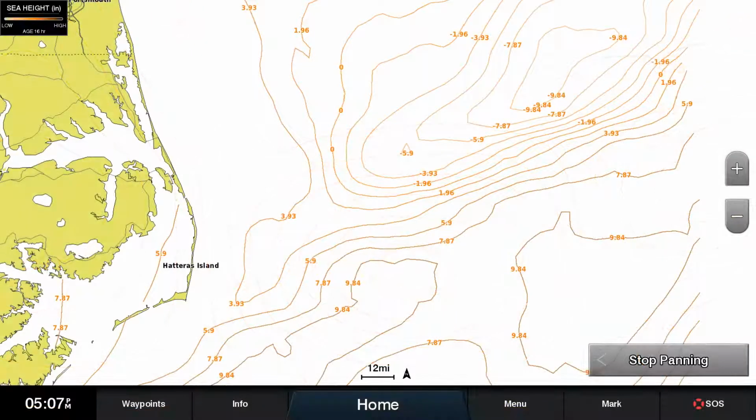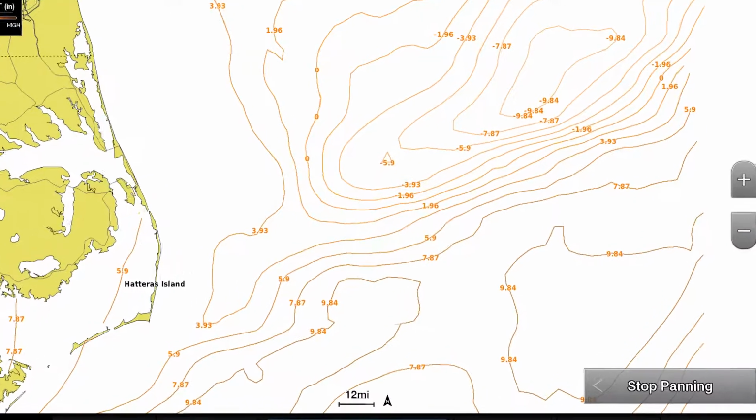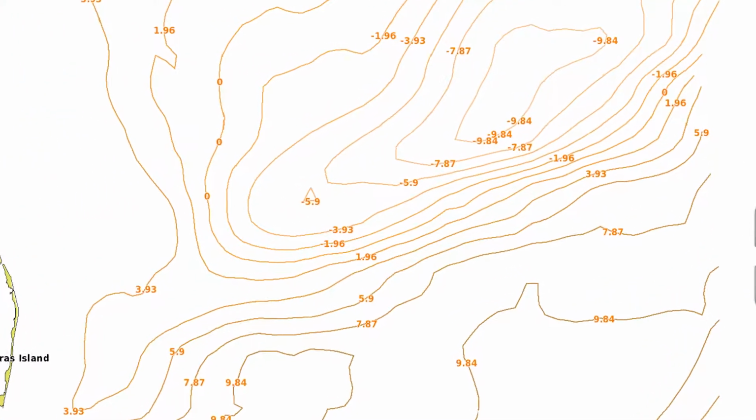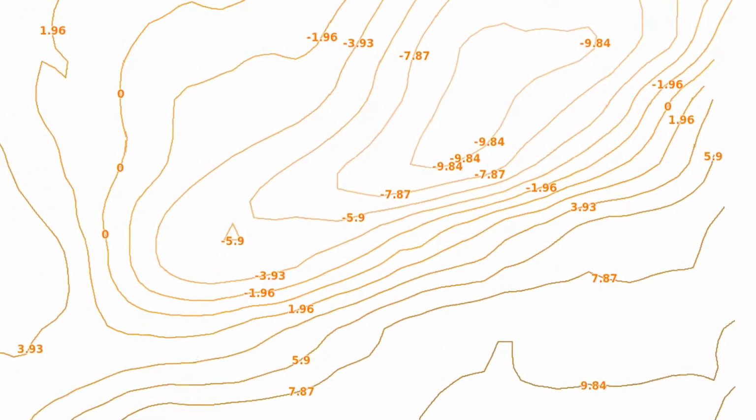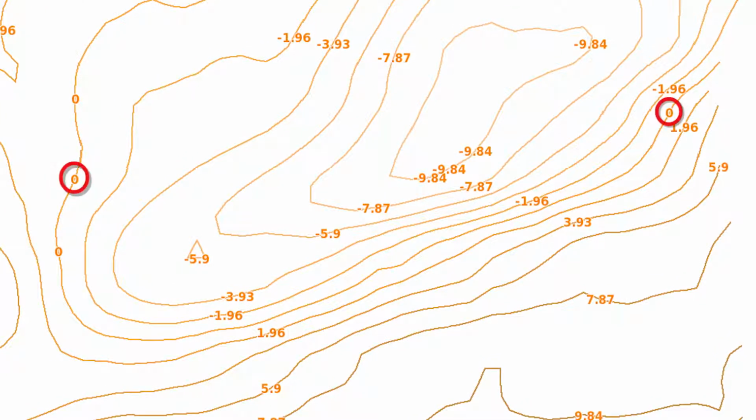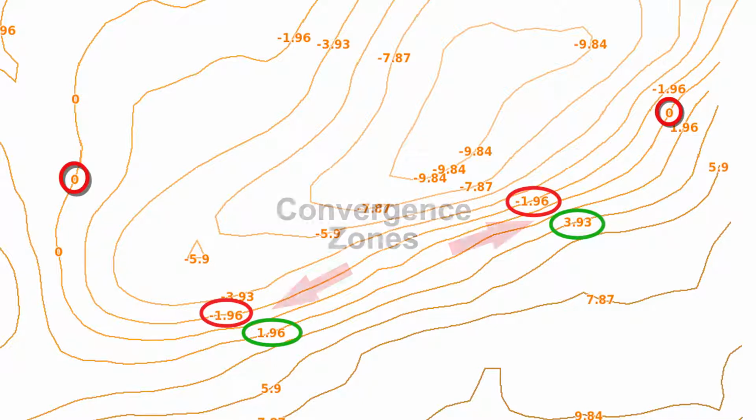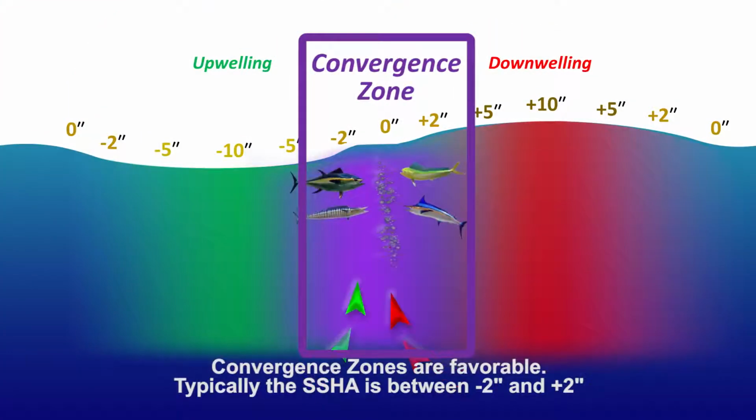Using the sea surface height anomaly feature, you can identify the areas where the orange lines with positive and negative numbers run close alongside each other. Finding a line with a number 0 with the positive number on one side and a negative number on the other side is ideal. These are areas referred to as convergence zones and are likely to have better bite activity.